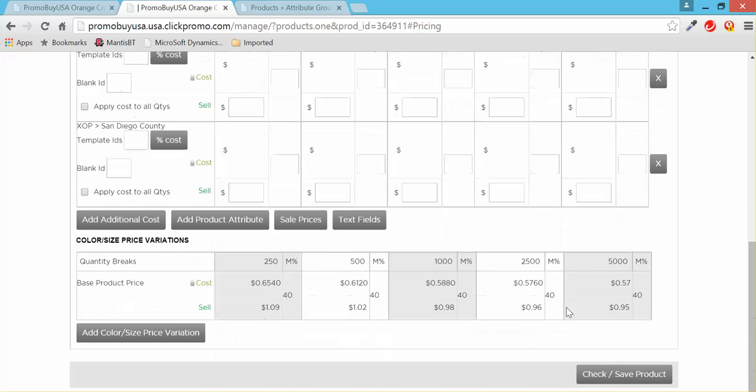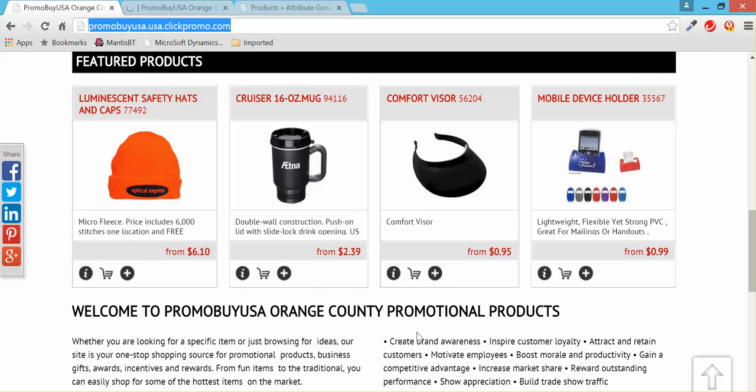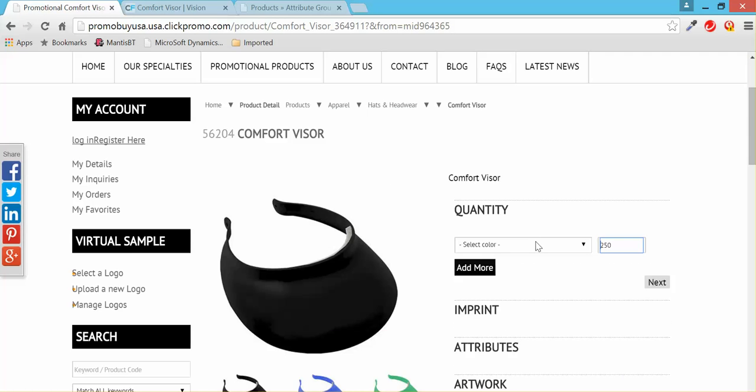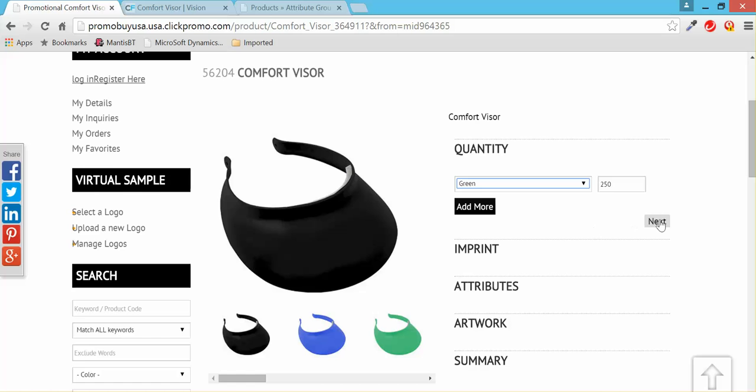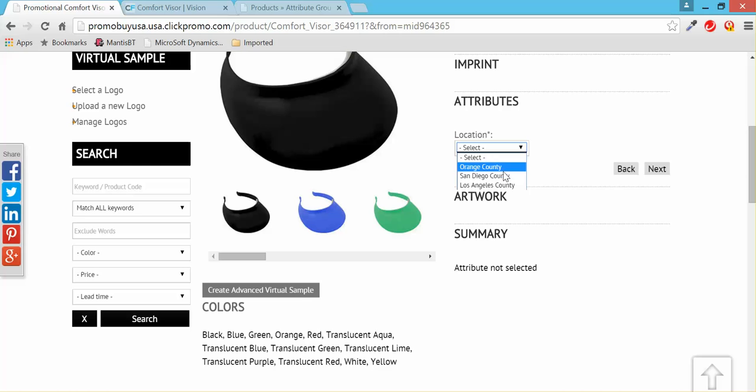Okay, once that's done, click on Check and Save Your Product. And then go back to your website to see those product changes now made on the product. So if I go ahead and click on the Comfort Visor, I should find that I can go in here and say, okay, what colour do I want? What imprint method do I want? And which attribute do I want to add to the product? And this is the selection that we just set up.